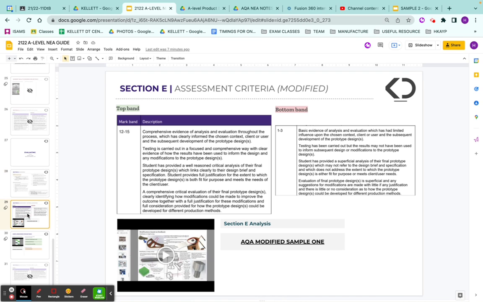Now then, let's look at the mark scheme. So it says comprehensive evidence of analysis. That's really just saying throughout the whole process, testing is carried out in a comprehensive and focused way, and it's showing how the results have been used to help push the design forward. So really the first two points here are just done throughout the portfolio. So we can kind of tick those off. If you're confident you've done a good job on those, you can kind of ignore those now.